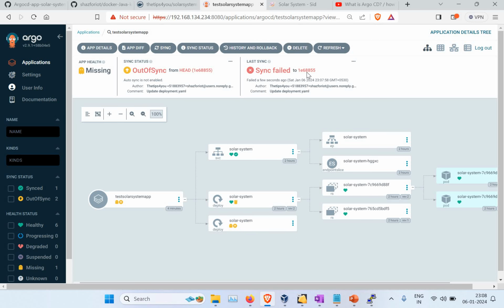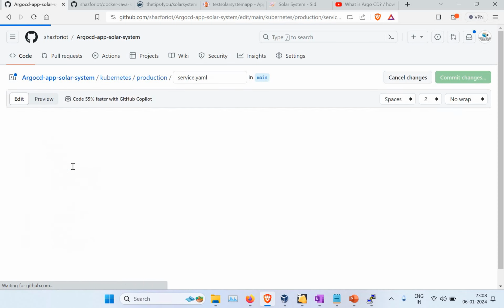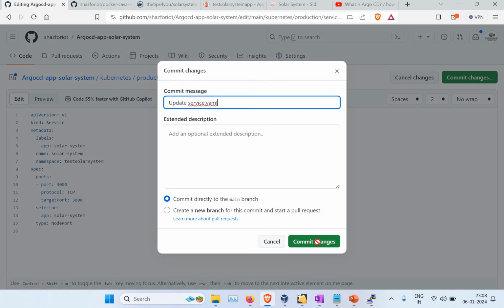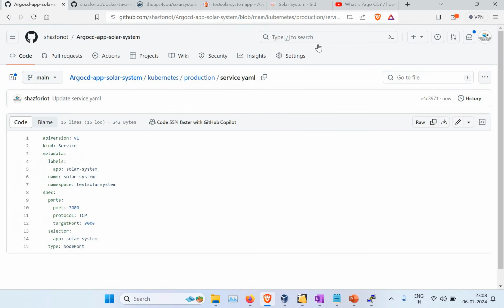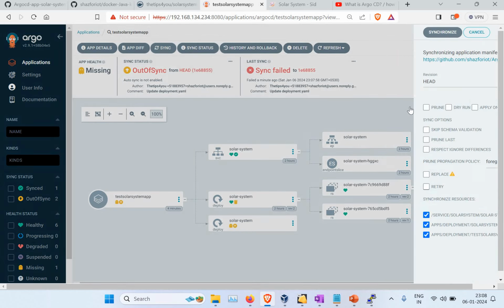The reason it's failing is because the service also needs to be changed here to test solar system, because it should match both the deployment and the service. We only changed the deployment. Okay, let's try again.